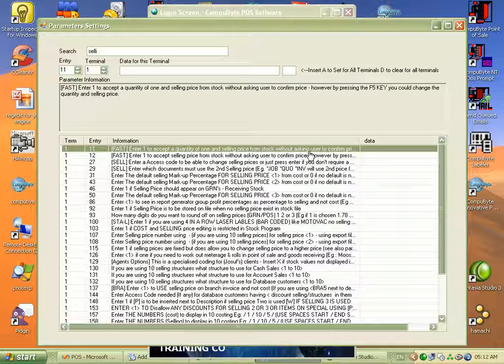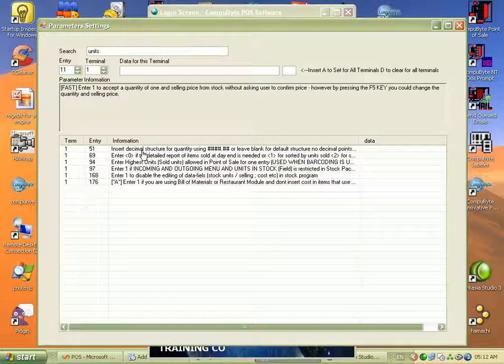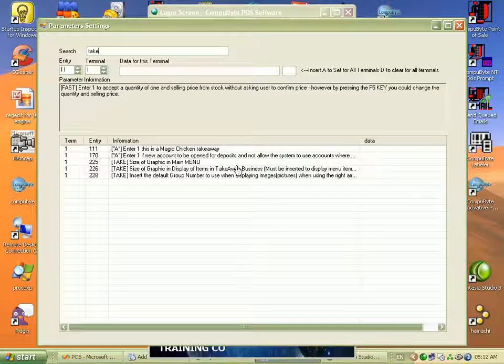Similarly, if you want to bypass the quantities without pressing enter, you will search for units or quantity and it will find the same thing. It tells you to insert the decimal structures or the highest units, or whatever you basically want to set up in your different parameters. Also, if you have a specific type of business, so if you're a takeaway, you're going to put takeaway, and then all the parameters are there for you for the takeaway.